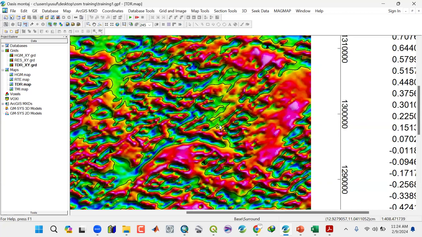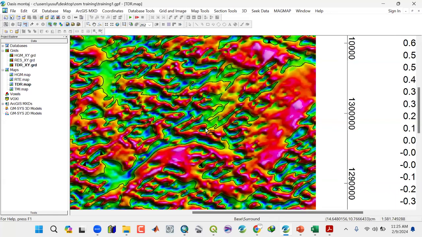Hello? So, yes, are we there? Yes. So, you see that black line? That black line is the contour. It's showing you that these are the edges. So that is what the tilt derivative is giving you. It's a lot of zero contours. Those contours pass on top of the contacts we have. So this is a zero contour that we have.